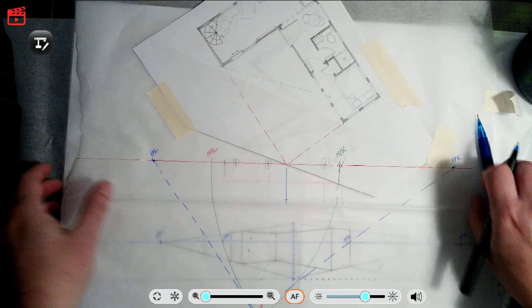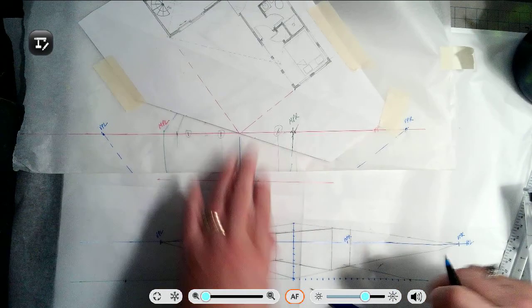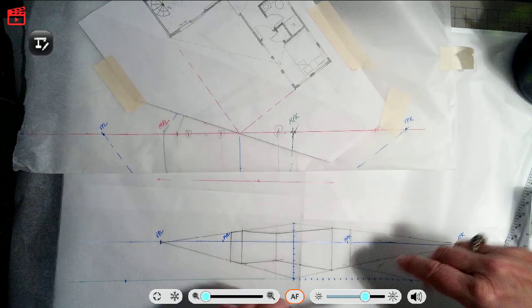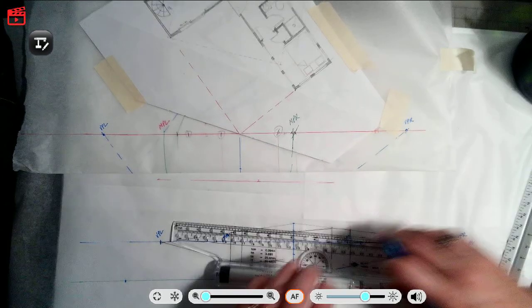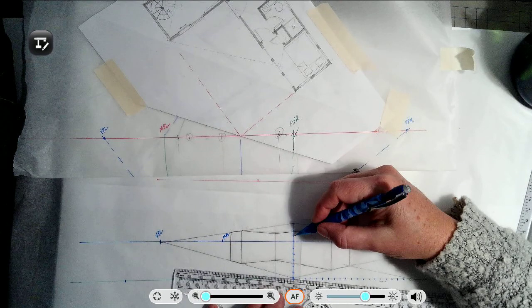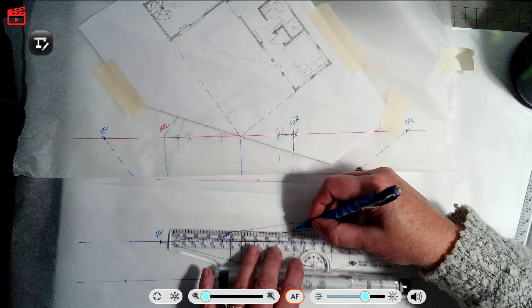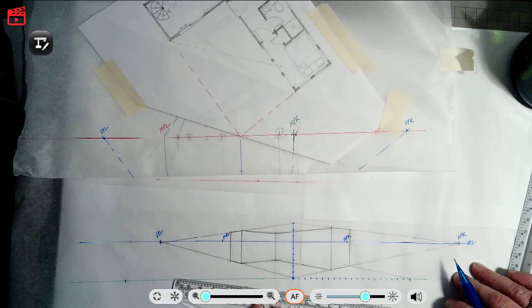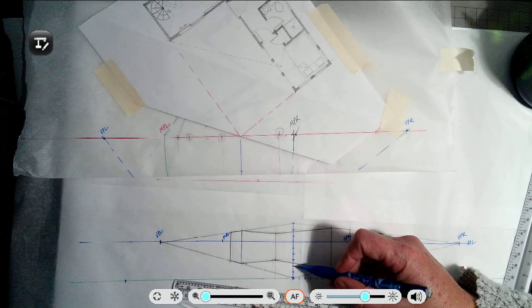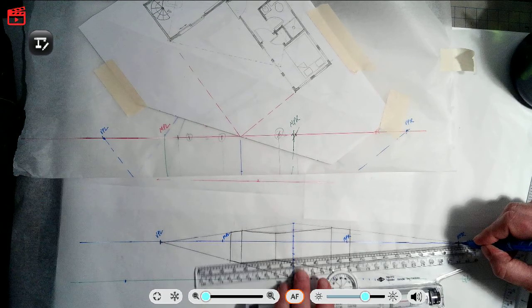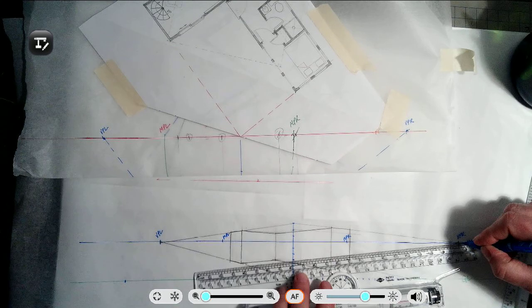So let's prep this a little bit on our perspective. I'm going to imagine that the window height is at 8 feet. So I'm going to use my straight edge through the 8 foot mark, this would be 8 feet, and draw a construction line. And then we'll say the sill of the window is at 1, 2, 3 feet. So from here, 1, 2, 3 feet up.